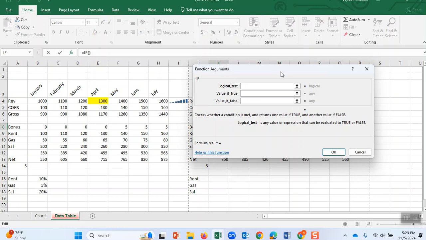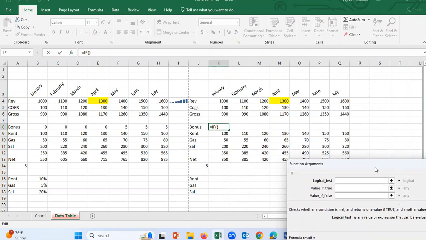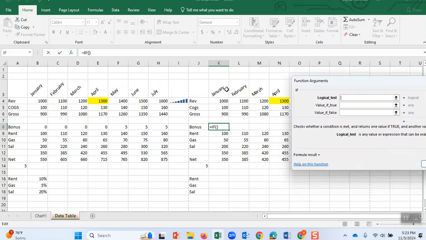If what? If this number, do you see when I click here? If this number is greater than 1,300, I want this employee to get how much? This $5. Do you see here is 5? If not greater than 1,300, I want to give this person 0.